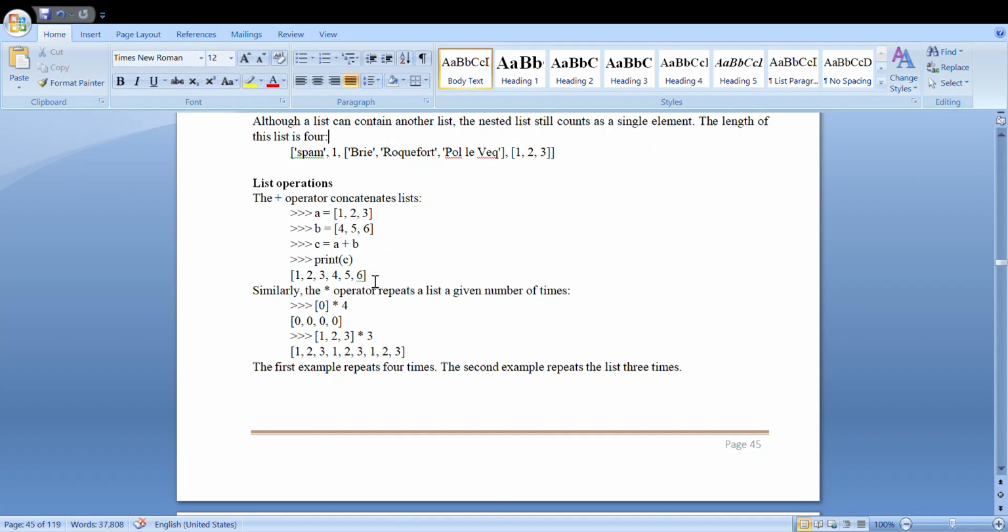Next is about the list operations. The list operation shows how we can use the concatenation operator to concatenate two lists. There's one list called A which has 3 values 1, 2, 3. There's another list called B which has 3 values 4, 5 and 6. Now we can concatenate A and B using the concatenation operator and create another new list called C. When you print C here, you get the concatenated values, that is 1, 2, 3 of list A and 4, 5, 6 of list B. So this is also possible.